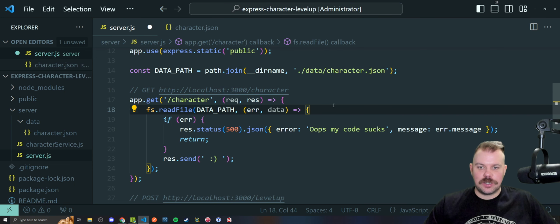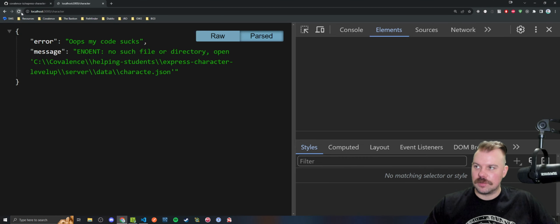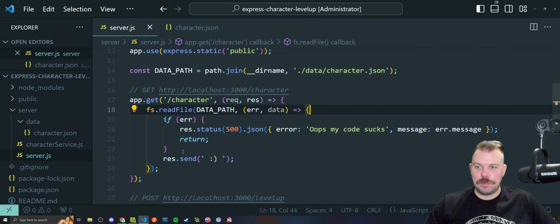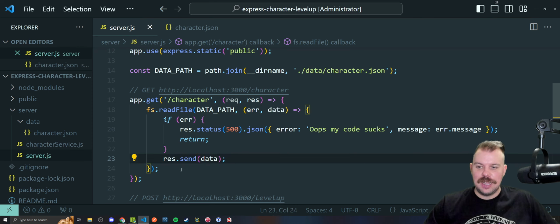So let's switch it back to character JSON. Let's see what happens. No error, smiley face. But let's not send just a smiley face. Let's send the data it read from the file, right? So res.send data.